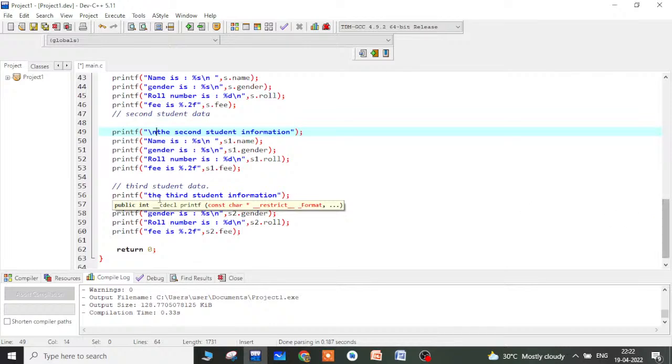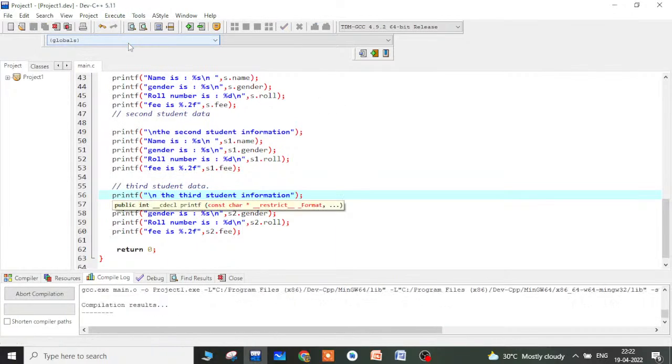Otherwise, it will be concatenated with the previous information, so the data is not at all clear. So I just compile and run this program.